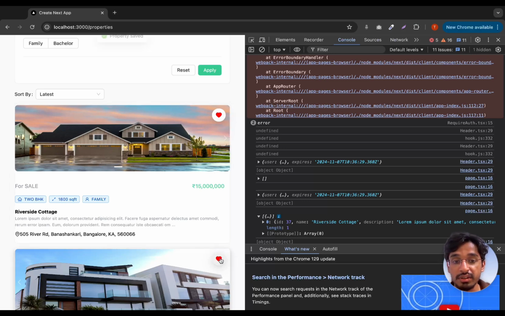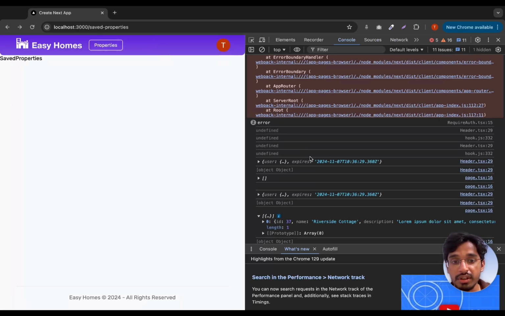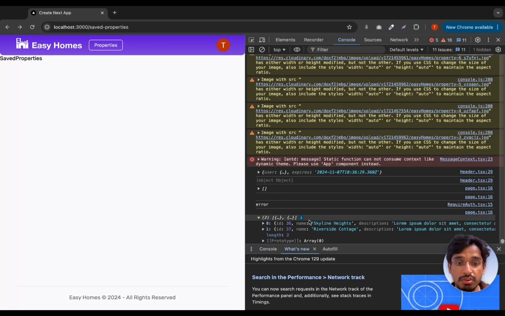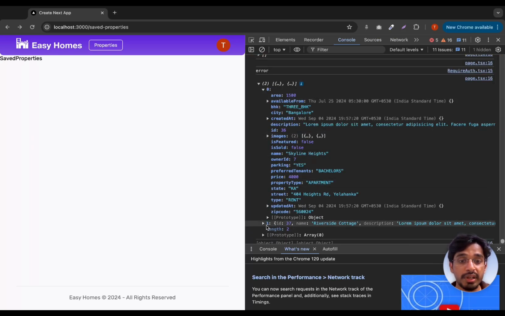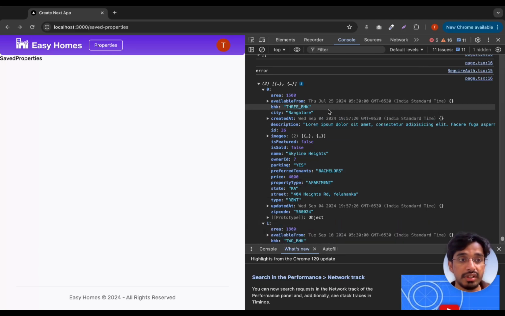If I save another property, I should be able to see two properties within the array. Okay, so at the bottom you see that now we have two entries within our saved properties. These are the two properties, along with each and every piece of information about that property. Now using this information, we are going to reuse the property cards to display all the saved properties in this page. Nothing much new.